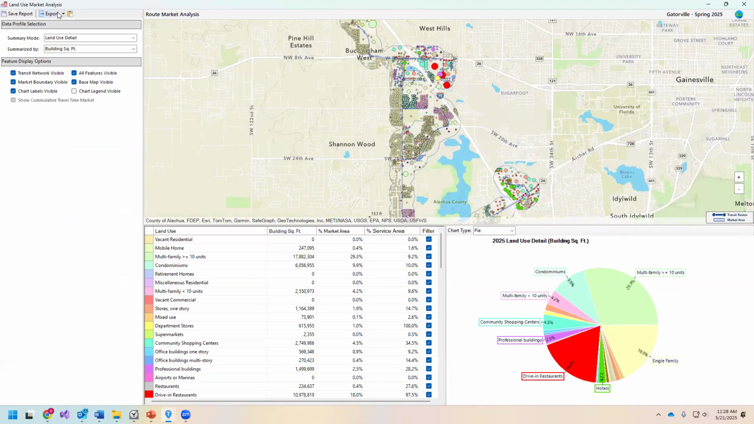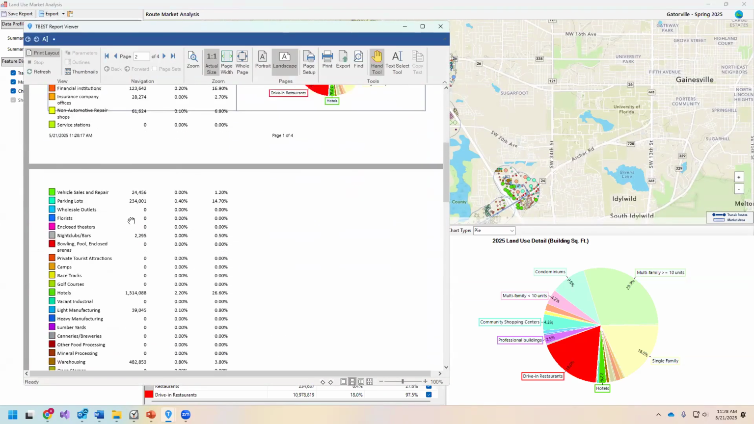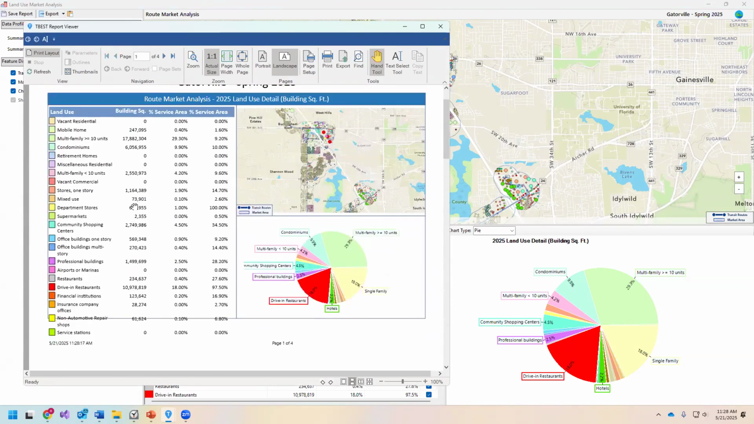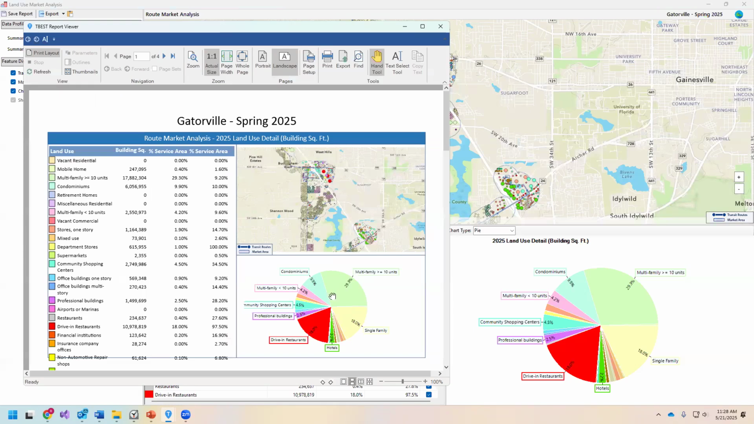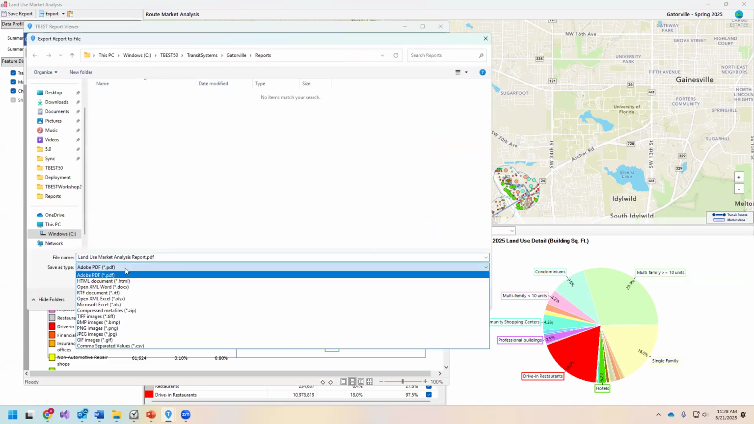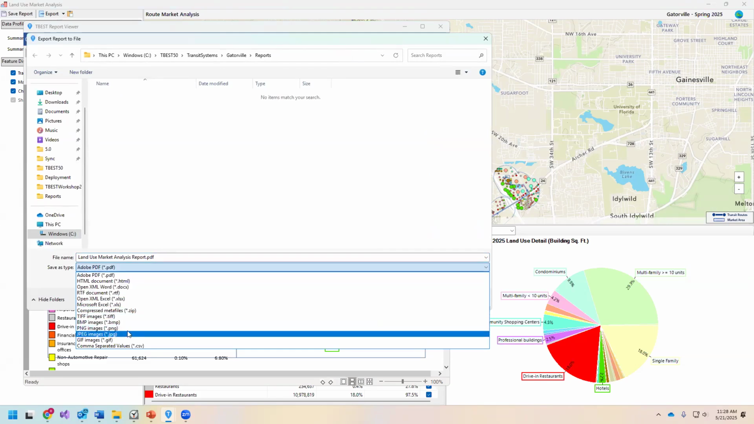And of course, you can click the Save Report. What that will do is basically put everything that you have listed in this report, giving you the map that you have currently in the map window, and your pie chart that you have displayed along with everything, and then you can export this to a PDF or to HTML or other format from here.